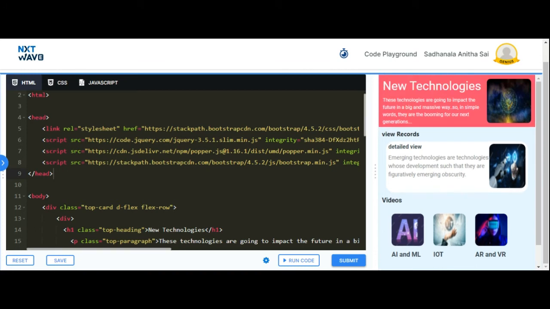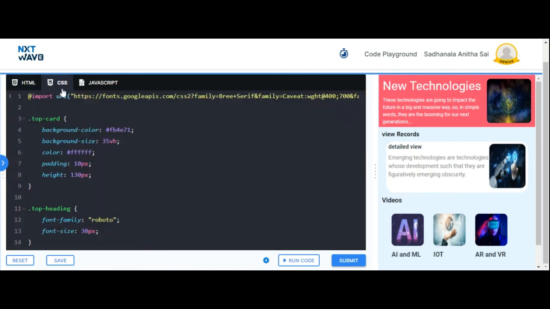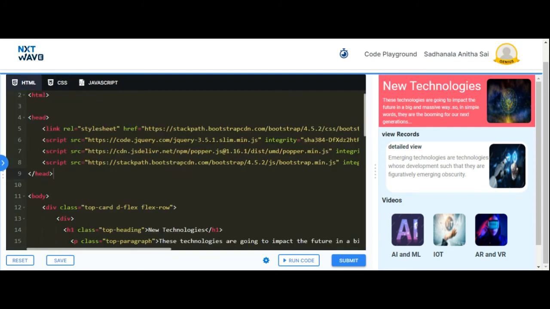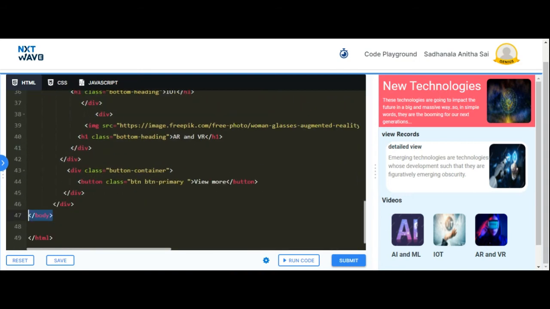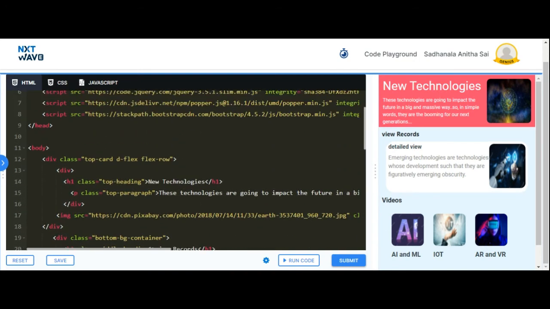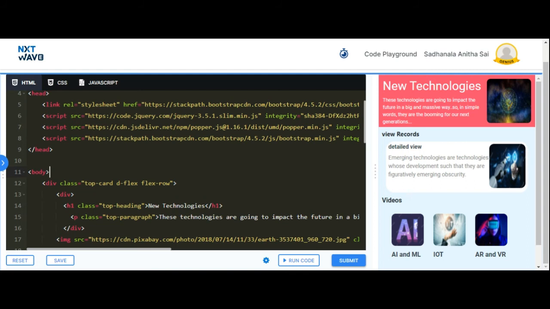And coming to the code, it is HTML code and this one is CSS. In HTML, the main code is in between the body tags. Here is the body start tag and here is the body end tag. And in HTML, generally a container element is a div element because it can hold one or more HTML elements.